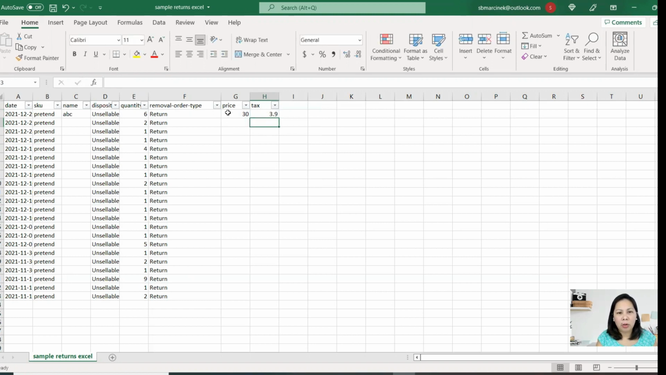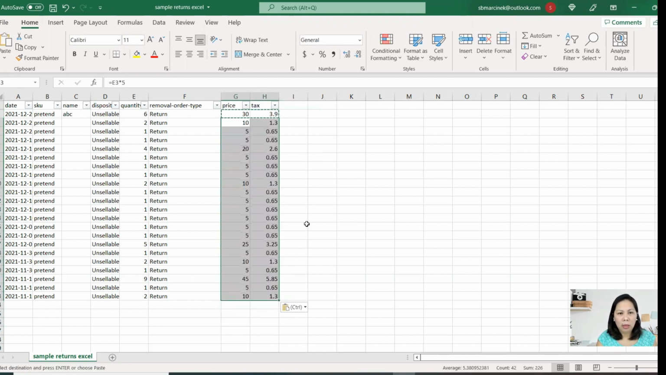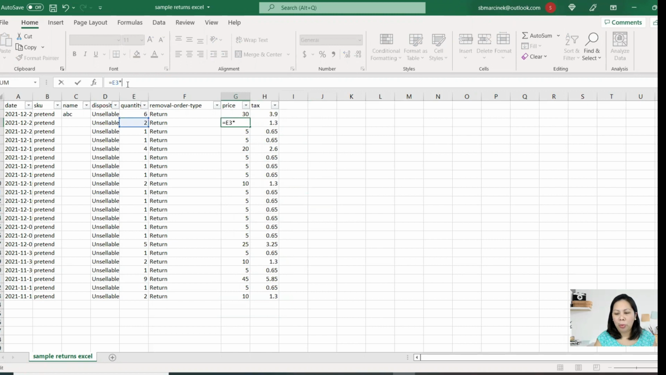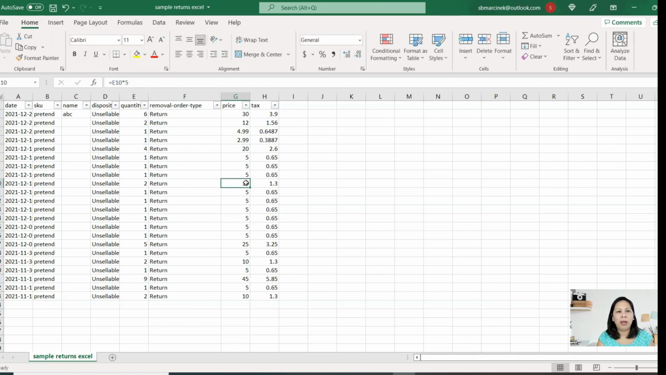And then again, you're going to copy this formula, paste it, and change the price based on your price of the product. So for example, this is $6, this is $4.99, this is $2.99. So then you're just going to do it. I know it's a lot of work. That's why I think it's better for you to prepare your taxes ahead of time, because this is a lot of work. Usually I have a VA that I hire to help me out with this, because it's really a lot of work.